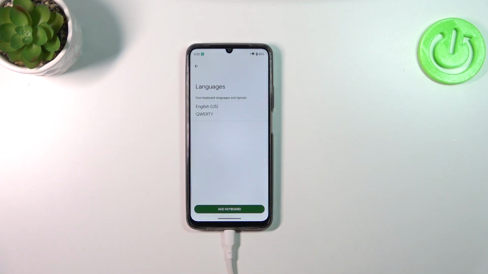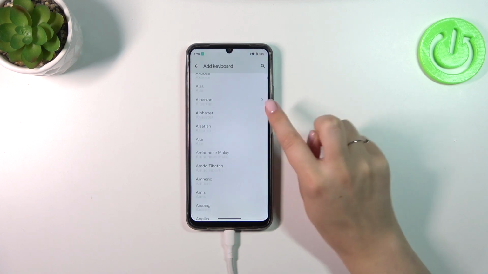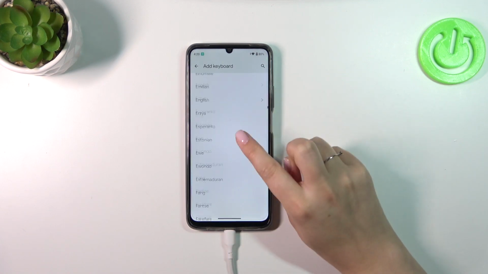Tap on the languages, and this is the list of currently applied languages. The layouts, we've got only English, so let's tap on add keyboard, and here we've been transferred to the full list of available keyboards from which we can choose.